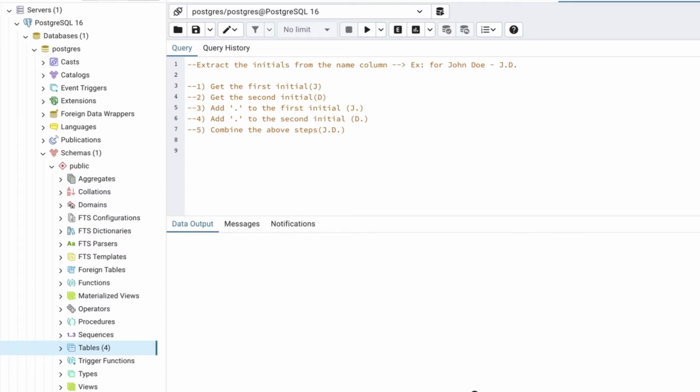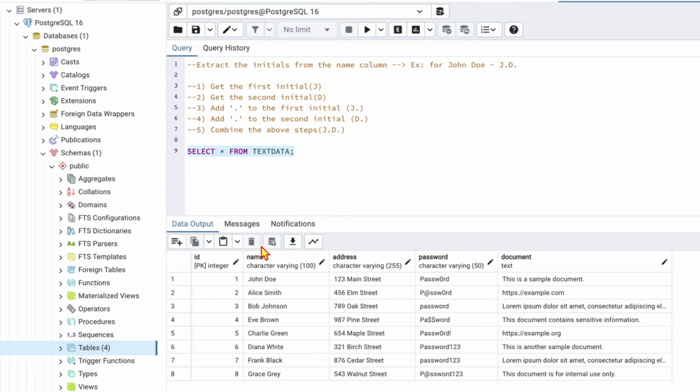Before we write the query, let's do a select star from our table, text data. In this table, our focus column is name. Let's get the first part, that is first initial. By this time, you should get the function name. Yes, substring. Syntax of substring is column name, starting index, and length of the characters. For the first initial, the starting index will be 1, and we need only the initial. Easy. So the number of characters is also 1. With this, your part 1 is completed.